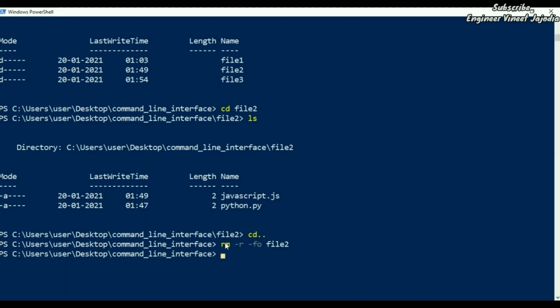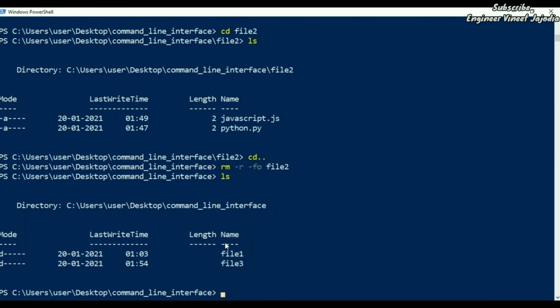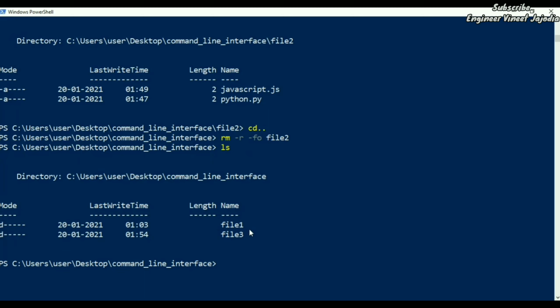Hit enter. Now we are going to see the content of the command line interface folder with ls, and you can see that file2 is deleted. So what this command is doing, first of all, it is saying remove. Recursively means remove all the contents present inside file2, meaning remove these two files also. F is used to prevent any warning. Write the directory name and hit enter, and the directory and all of its content will be deleted.